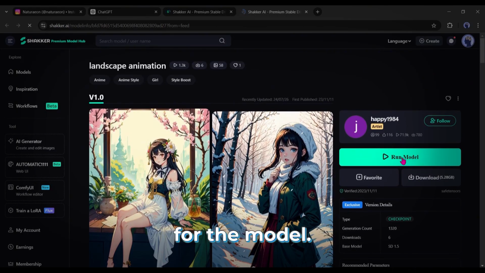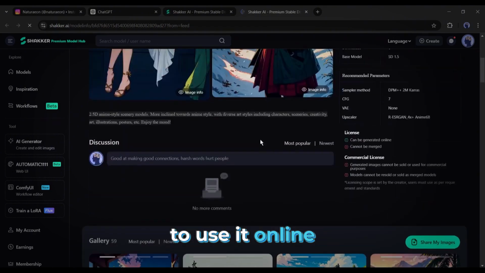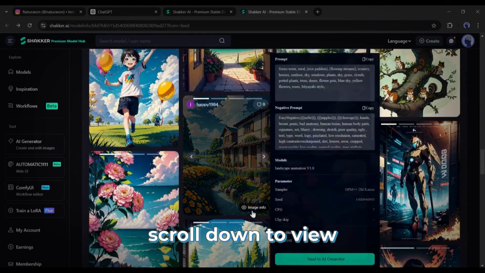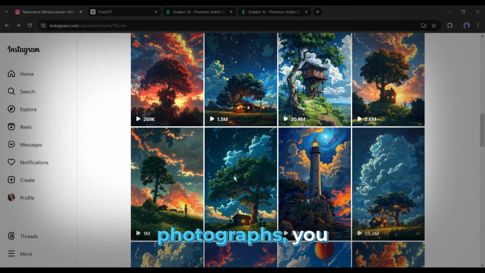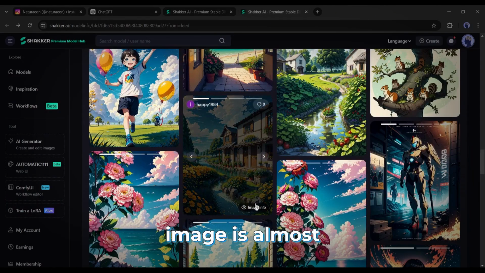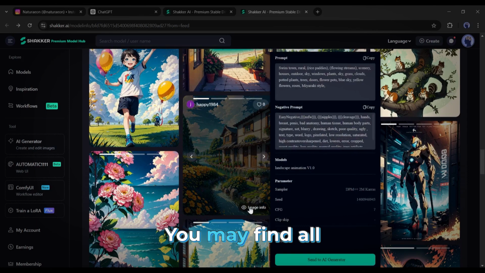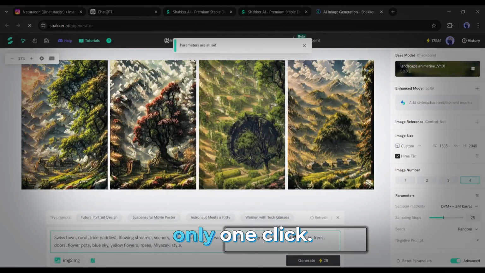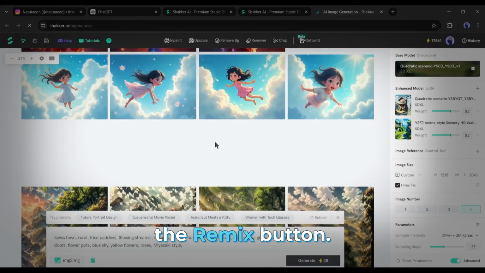This is the page for the model. You have the option to use it online or download it to your device for offline usage. Prior to that, scroll down to view a few of the sample photographs. You can tell that this image is almost identical to the one we require. You may find all the information about the image, such as the prompt, model, Laura, and other details by clicking on the image info icon. Now, the most crucial part, we can access all of the models in Laura with only one click. Simply click the remix button.